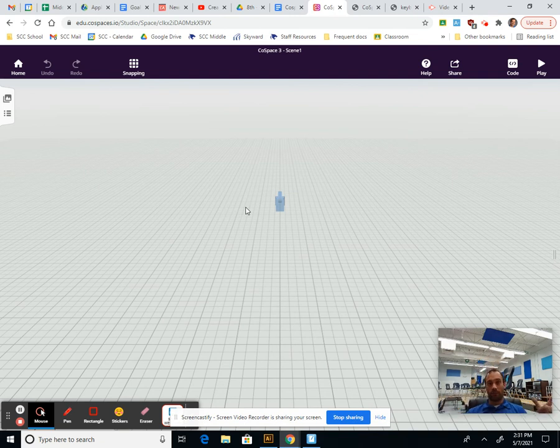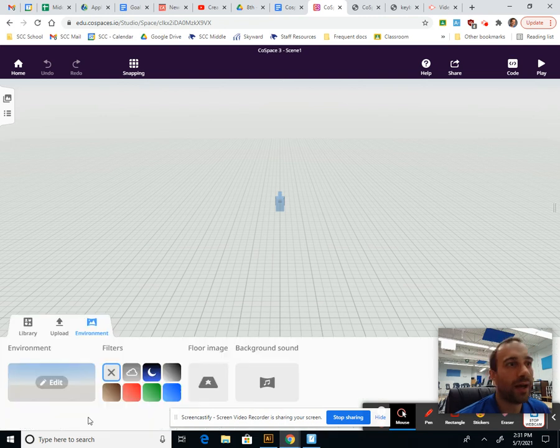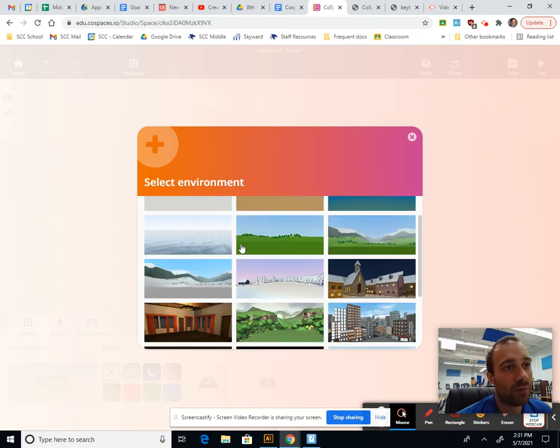You can include different backgrounds, which I'll show you in a little bit. Get some animals, something with nature. Just make your own little scene here. So to do that, I'm going to click on environment in this bottom part, and I'm going to click on edit the environment. Bunch of them to select.